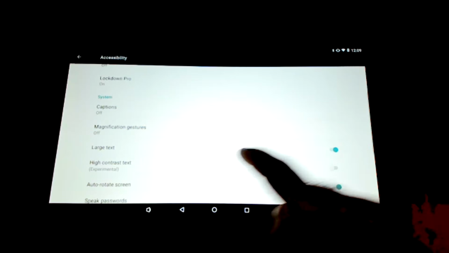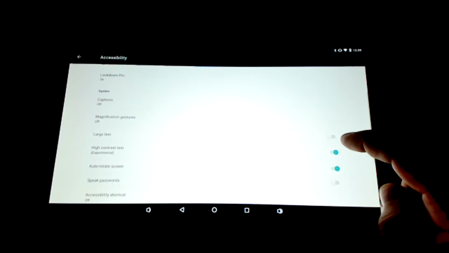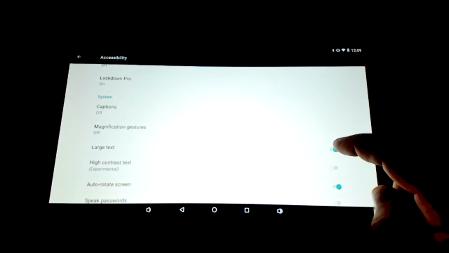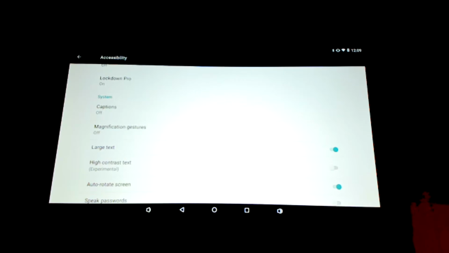So if I turn it off here, turn it on, it instantly goes bigger. So this is the first one that we can start using right away. It'll make our job a little easier to navigate through the menus.